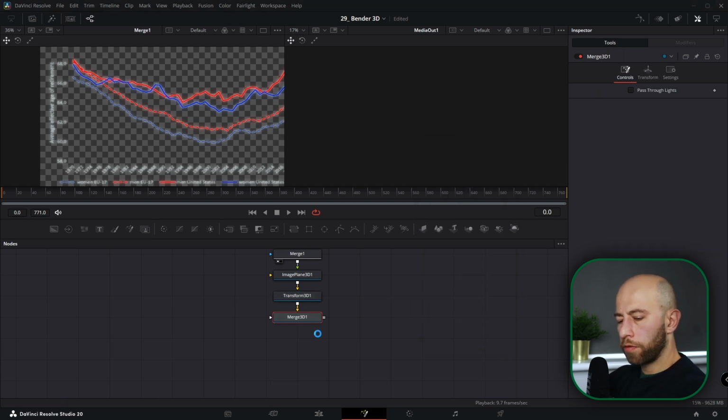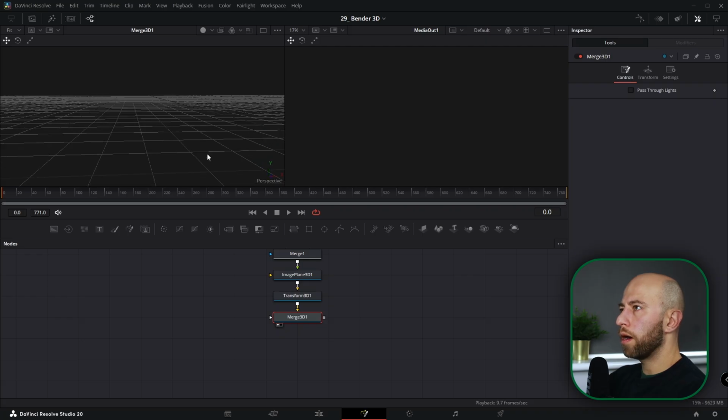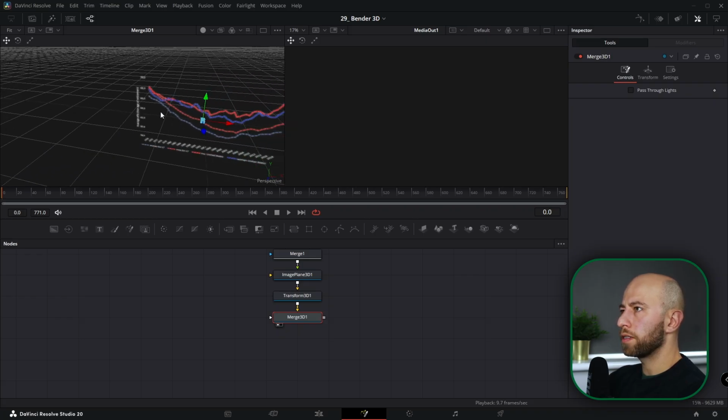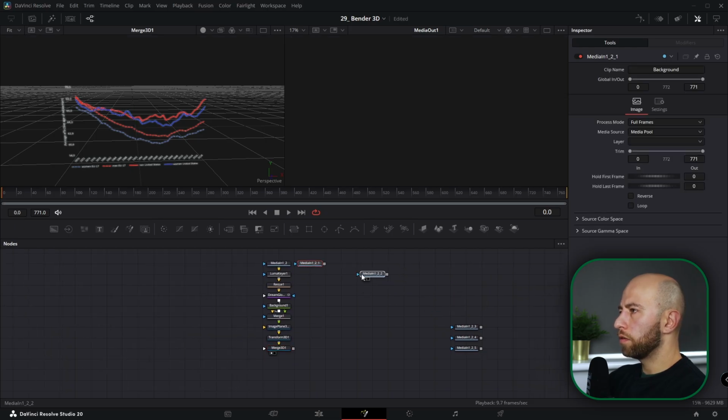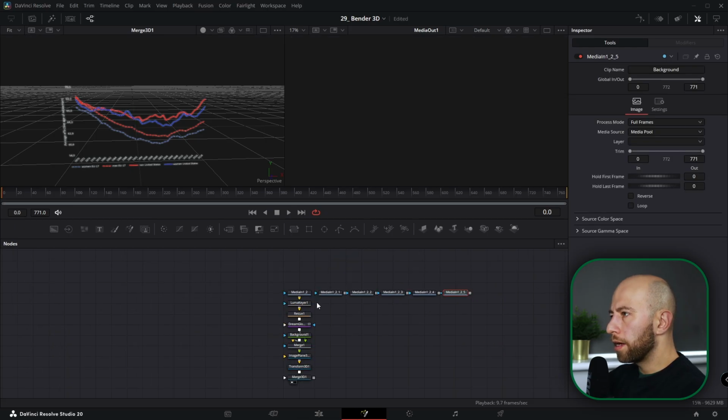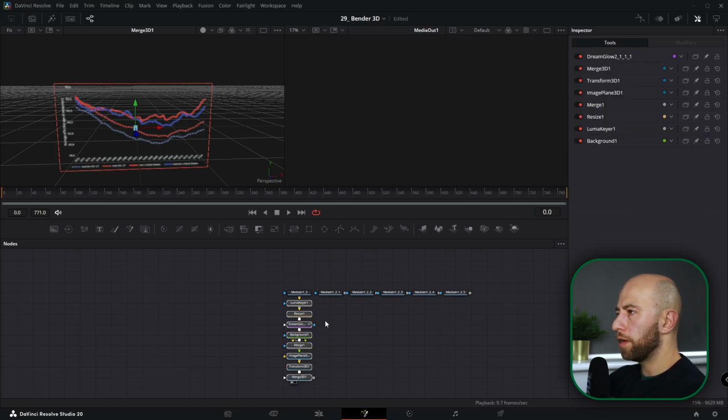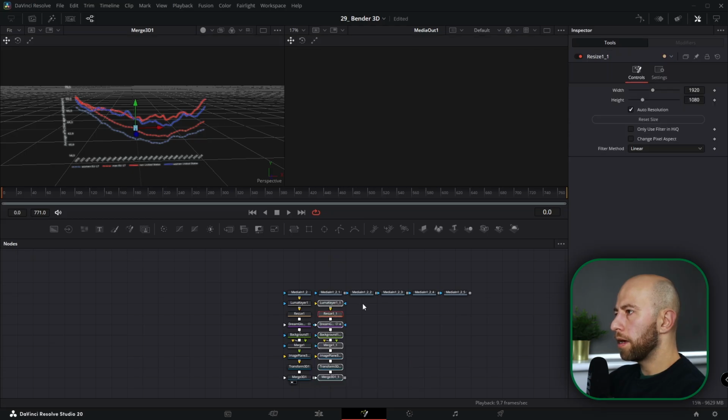So when we select Merge 3D and type in 1, we are in 3D space with this graph. And next, what I'm gonna do is put all of these graphs next to each other, and select from Luma Key downwards to Merge 3D, copy that, and paste it in here below each graph.